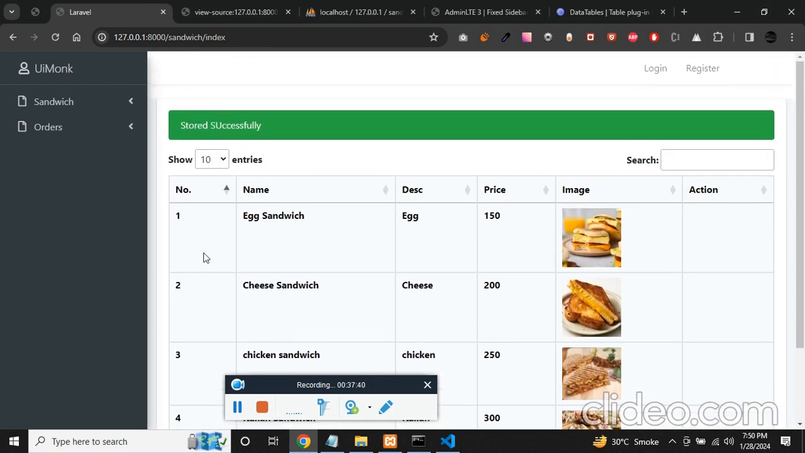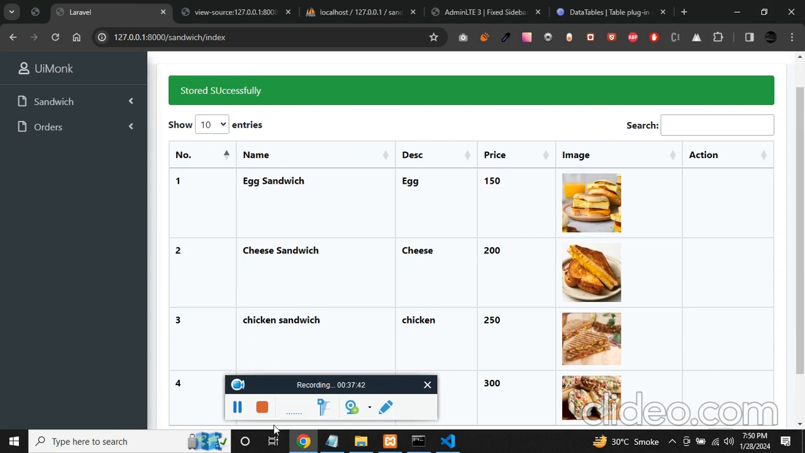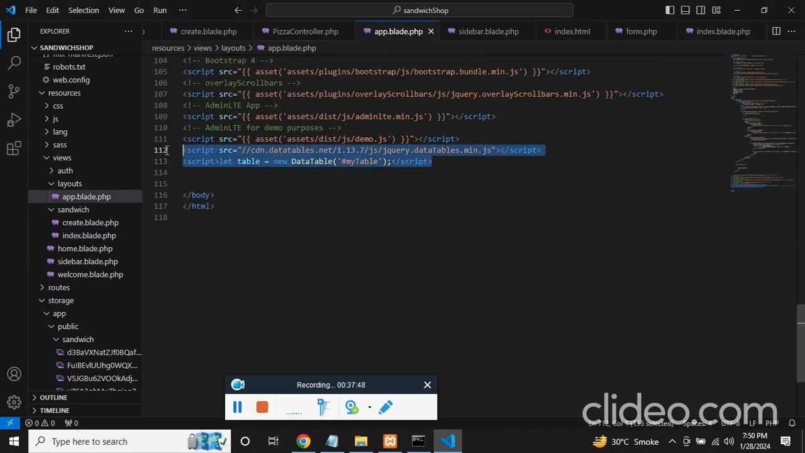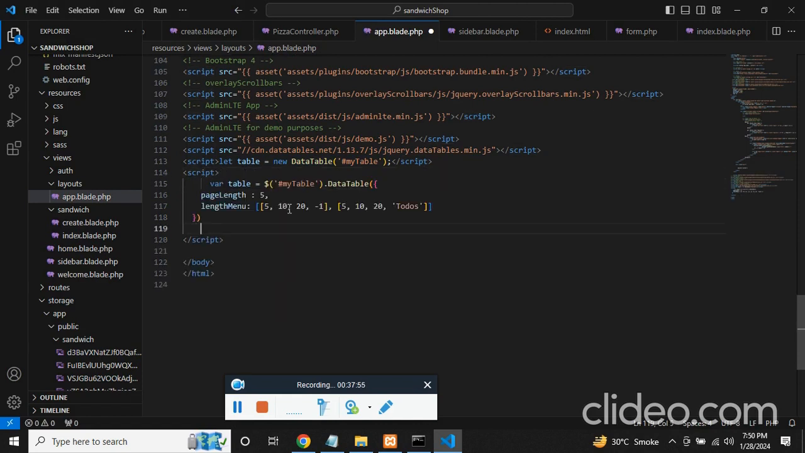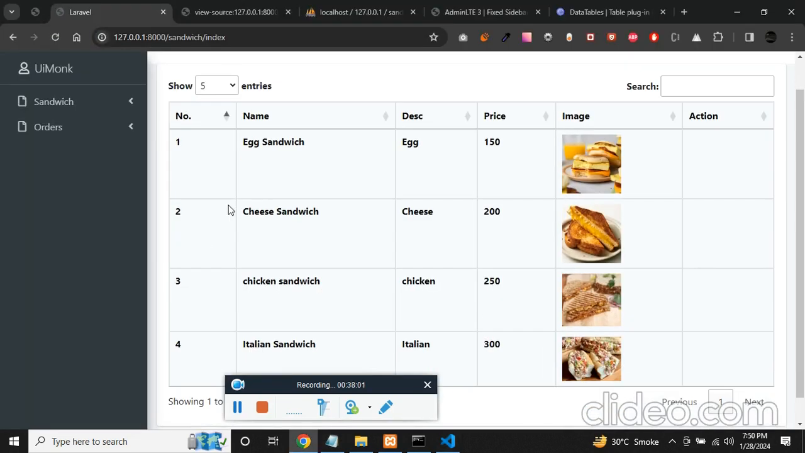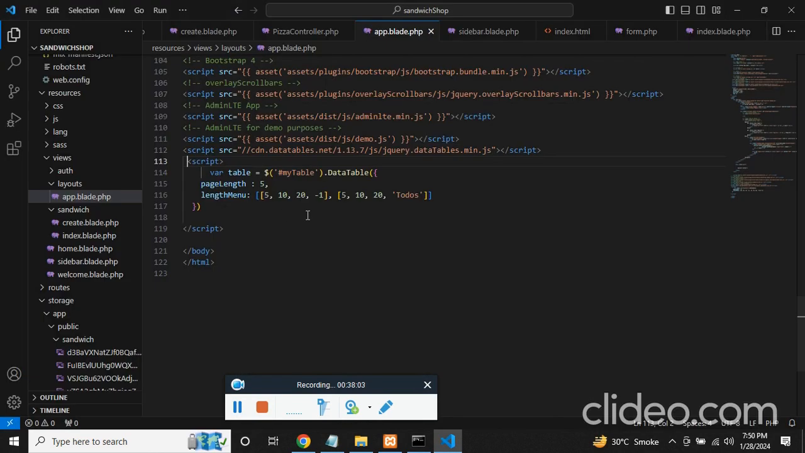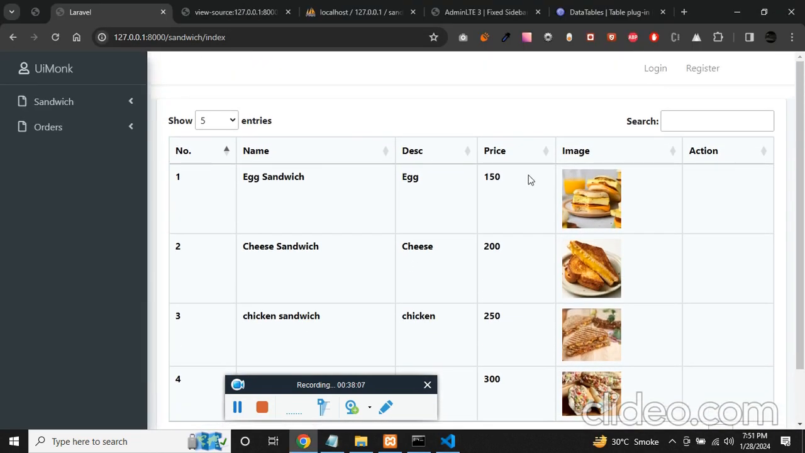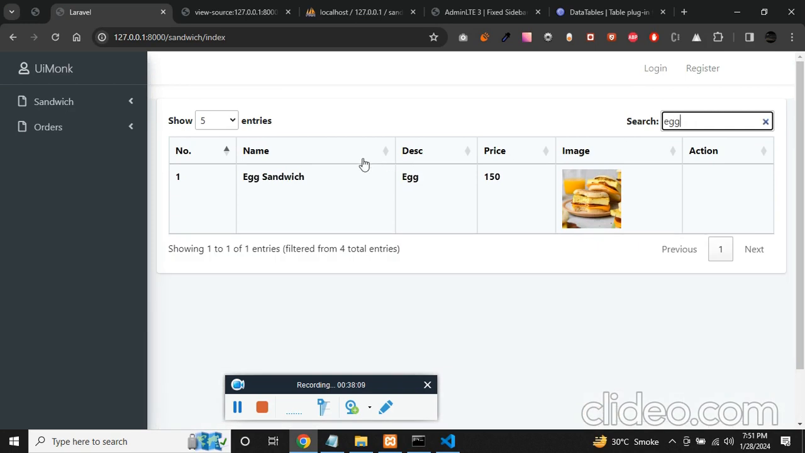And if you want to modify only 3 to show up, you need to modify the code. So this is the code in the app.blade.php just below where your script is. Refresh this, only 5 at a time shows up, and if you want to make it 3, that is also possible. Cool, I hope this is done. So you can search by this way also, egg shows up.